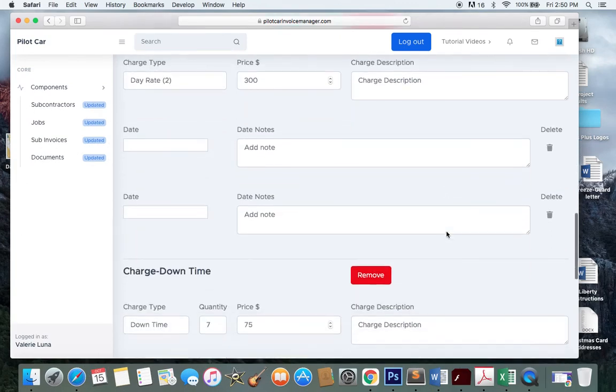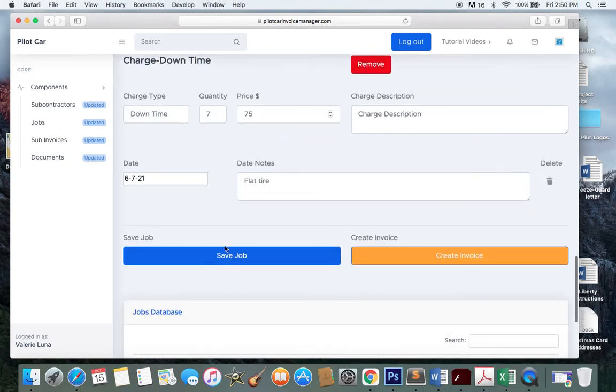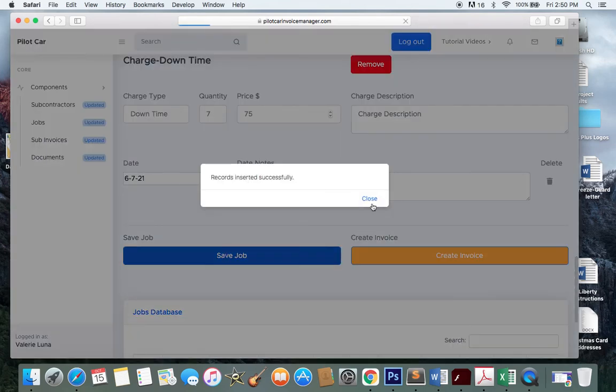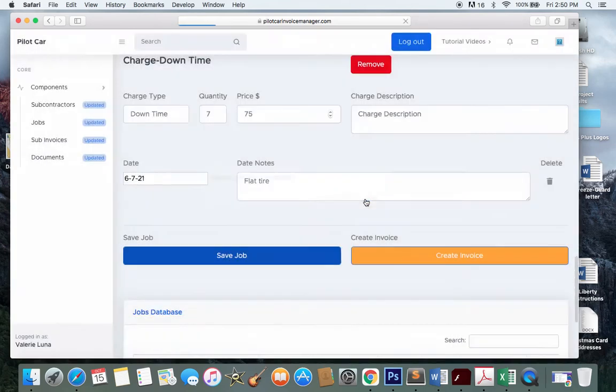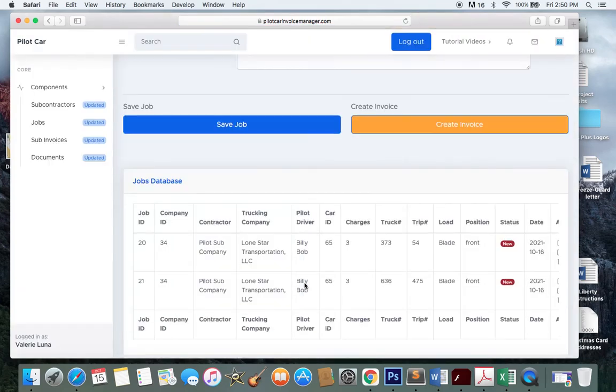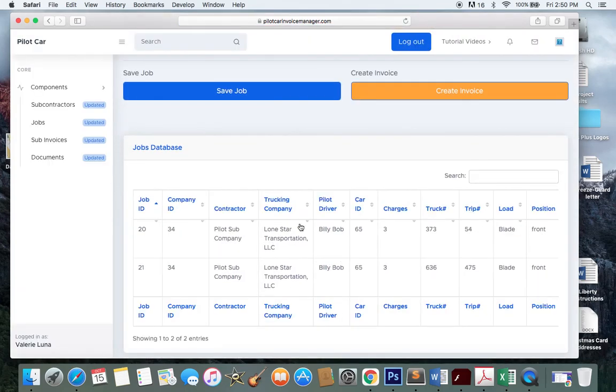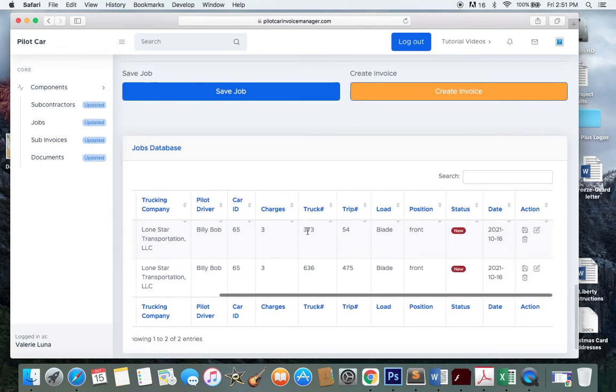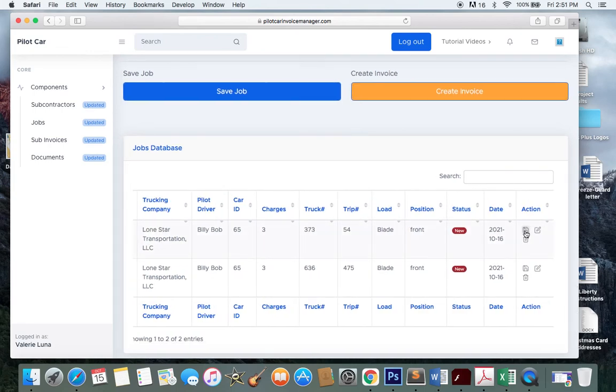Okay, we're ready to save the job. The blue button, it says record inserted successfully. And scroll down, here it is on the top here. We can go to the right and you can see where you can edit it, where you can save it, and where you can trash it. Be careful with that button because it gets rid of it.